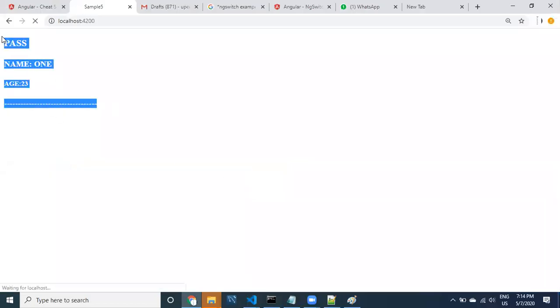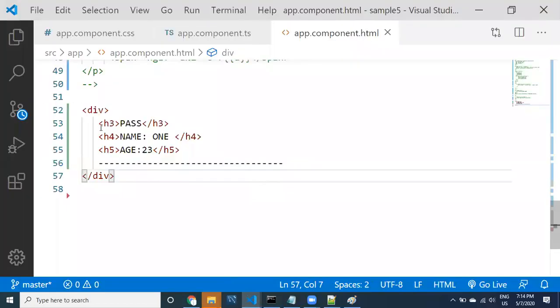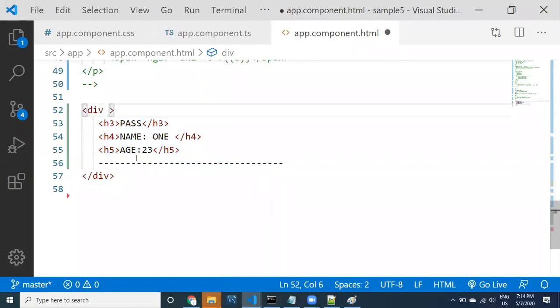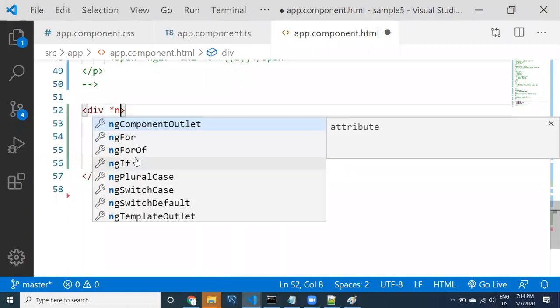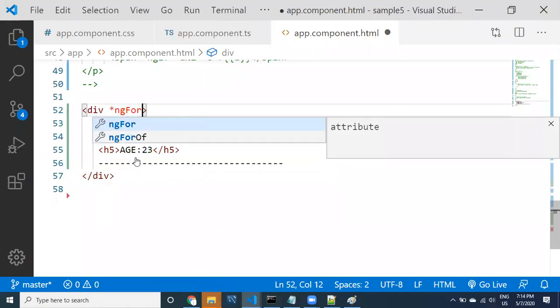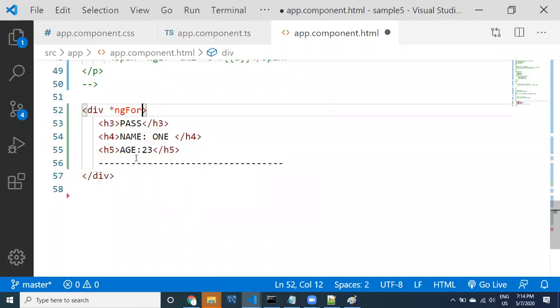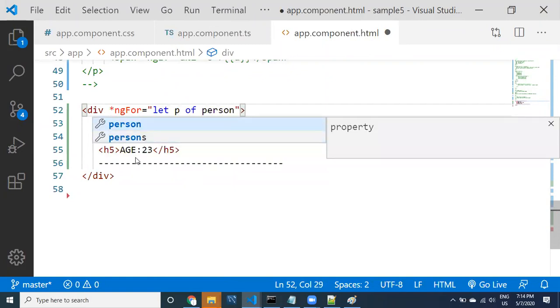Okay, see here, this is going to be the pass. Now I want to repeat this kind and I want to make it dynamic. So what I want is *ngFor, let p of persons, whatever variable you want, you can take it as persons.